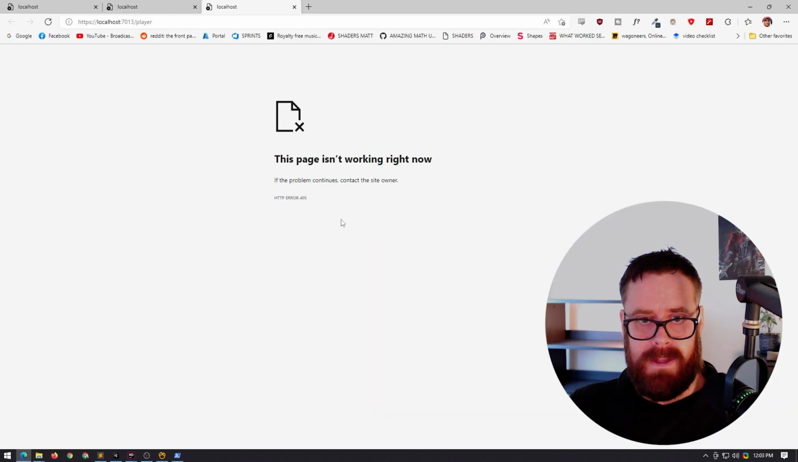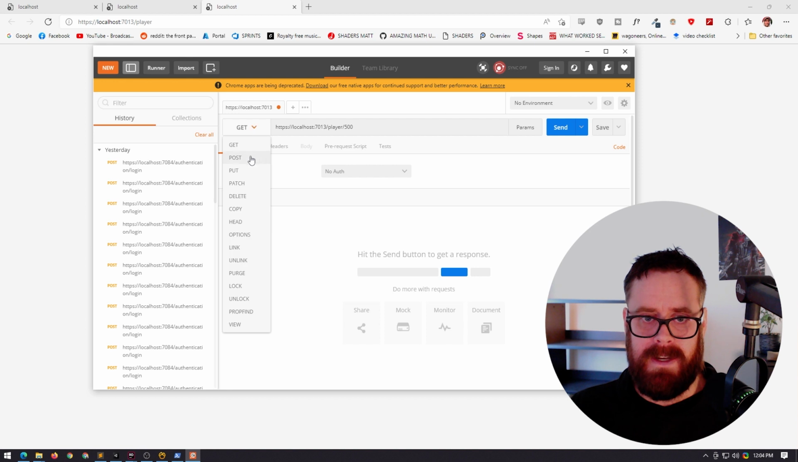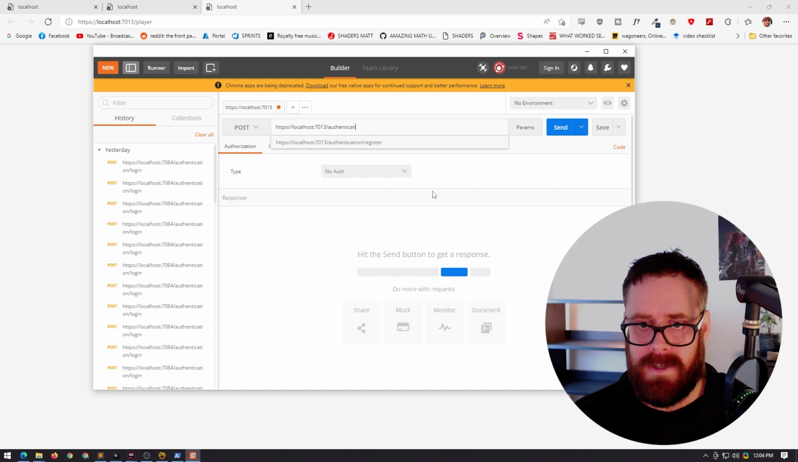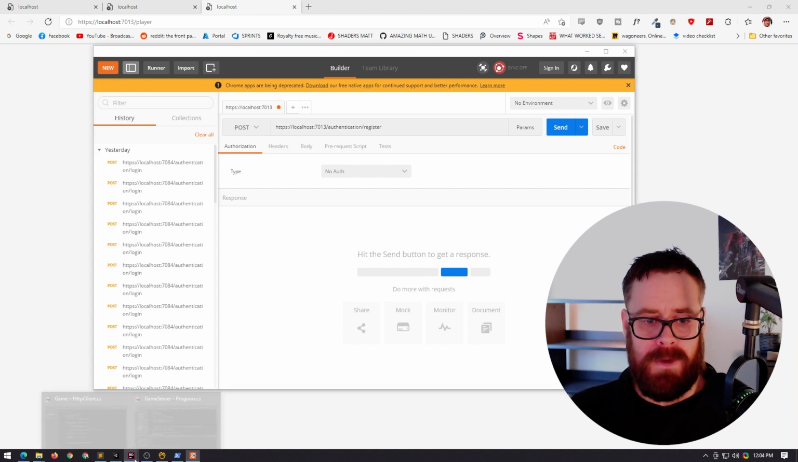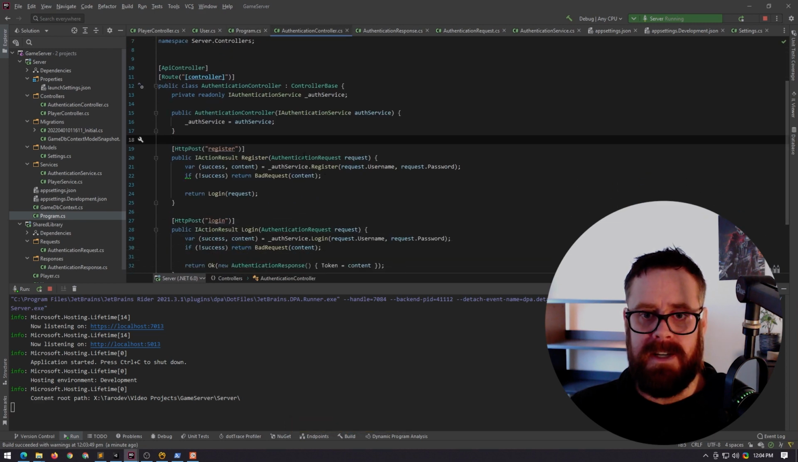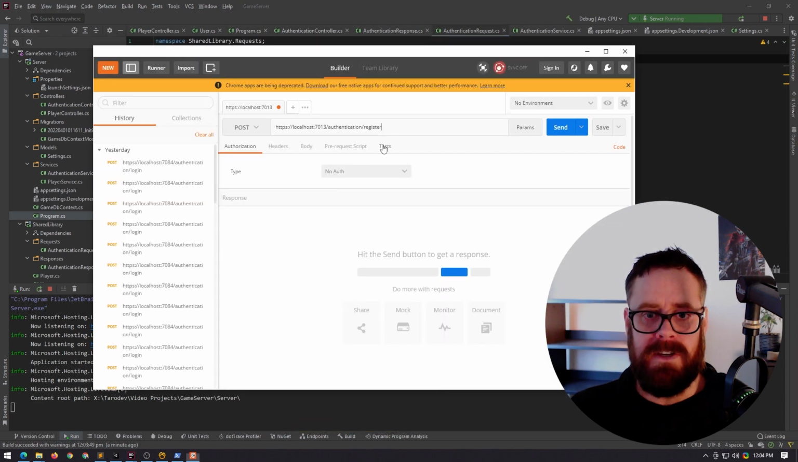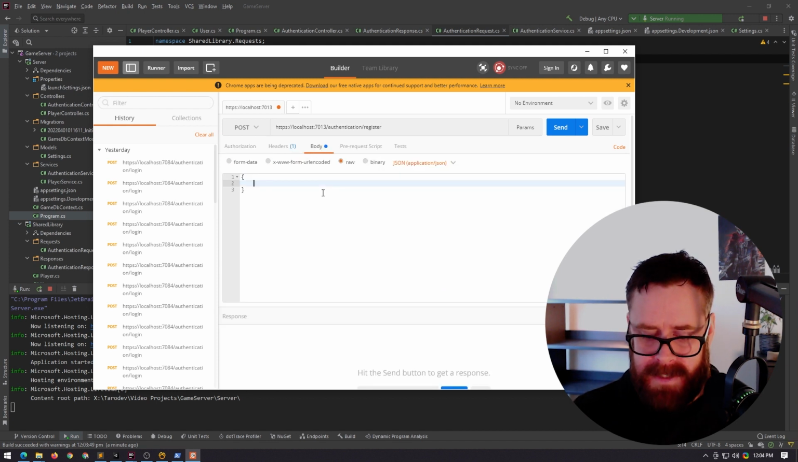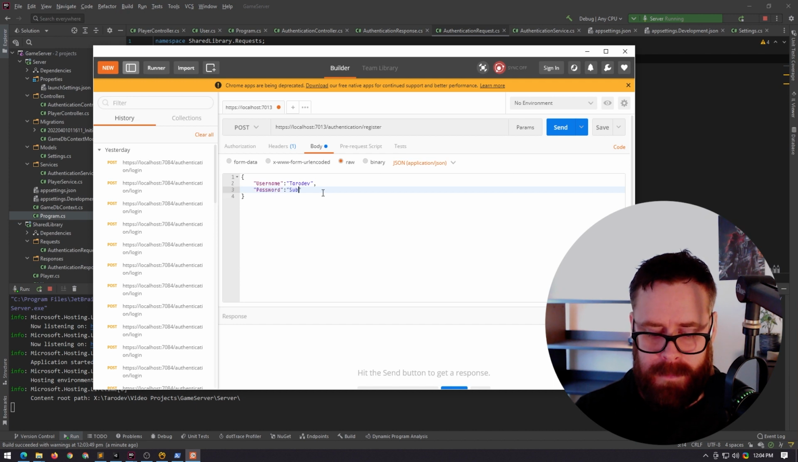So let's get that up and let's start up Postman. Cool. So we know that it is a post request and it's not the player controller, it's the authentication controller. And register. What does it accept? What have we got? It accepts an authentication request, which is just an object with a username and password. So in our body, let's go raw JSON, a little object here. Let's call this username, and this will be tarot dev, and password, subscribe to me.